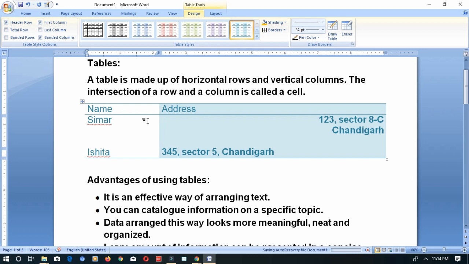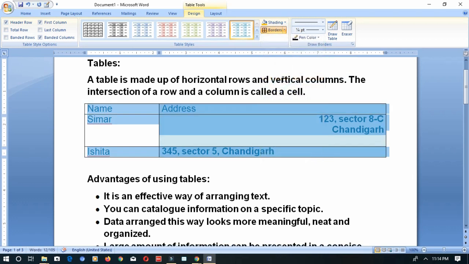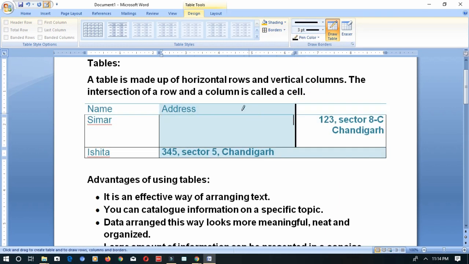Okay, next will be applying border. This is the way you apply the border. For example, all border you want. Next will be draw borders. You can draw borders to your table by selecting the color over here or the point like this. So this way it can be drawn. You can draw and change the border according to the selection you need.